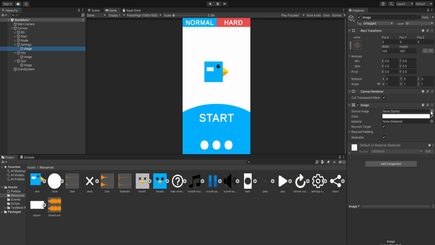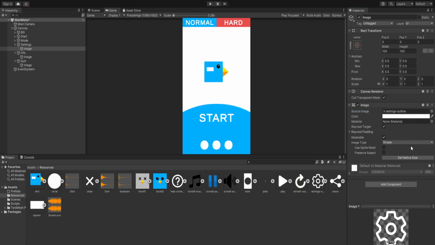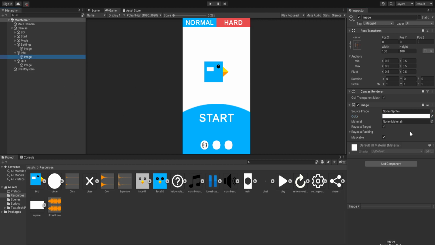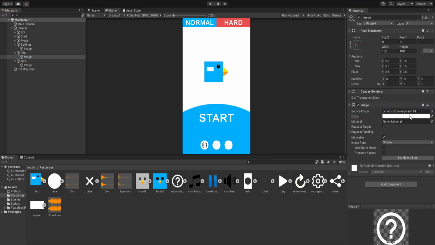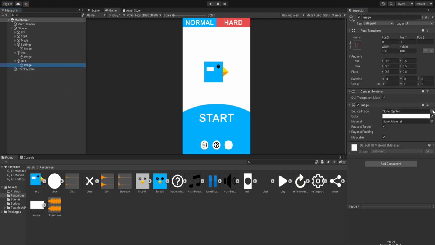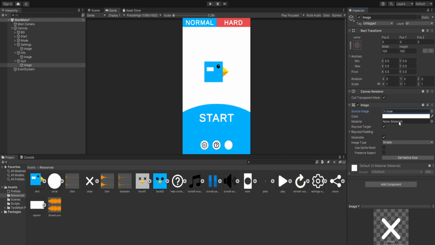all three. Now for the first image, which is the settings image, we are going to use the settings sprite, and we'll set the color to black. And similarly, we'll set up our info and color to black, and afterwards we'll change the color, but for now let's just set up our close, and we'll set the color to red.